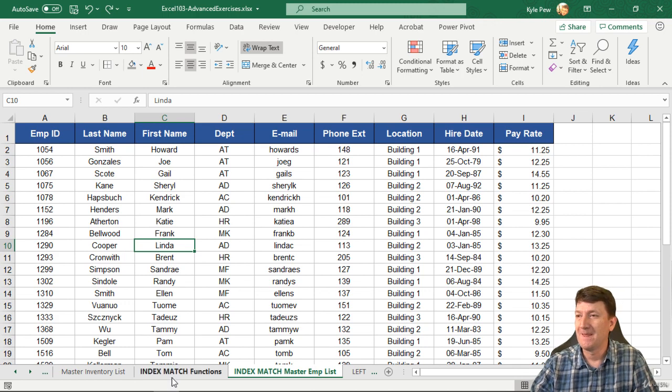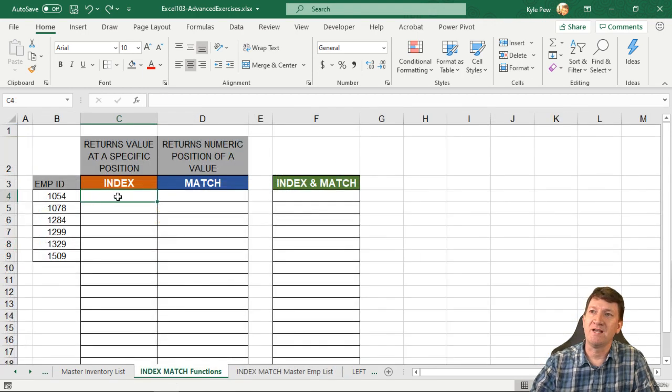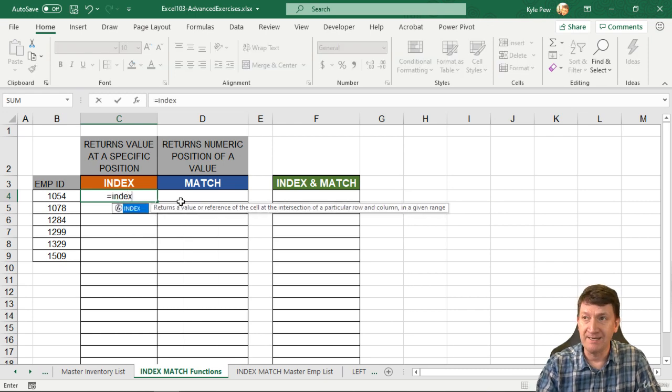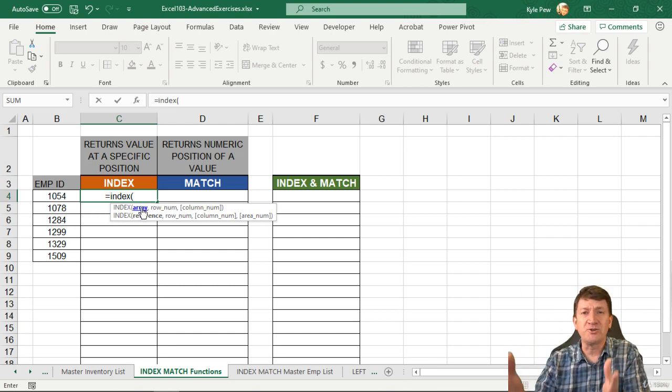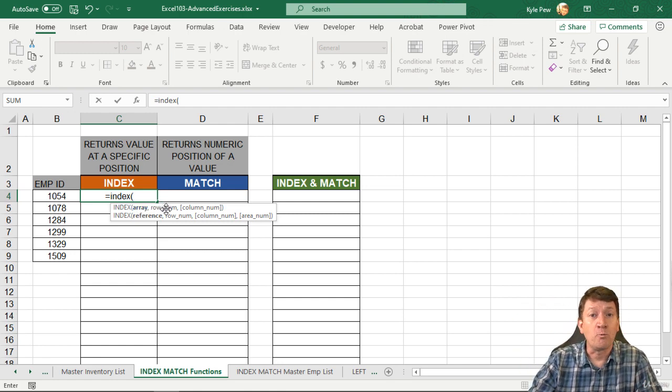Let's try it out. I'm going to hop back here, go to cell C4, and just type this out. I'm going to say equals index, open parentheses. Now, there are actually two different flavors of the index function. We are going to use the first one. It's got 3 arguments. It wants to know where's the array, where's the collection of data, where's the index of data. Then it wants to know which row you want to search, and optionally, which column you want back from that array of data.